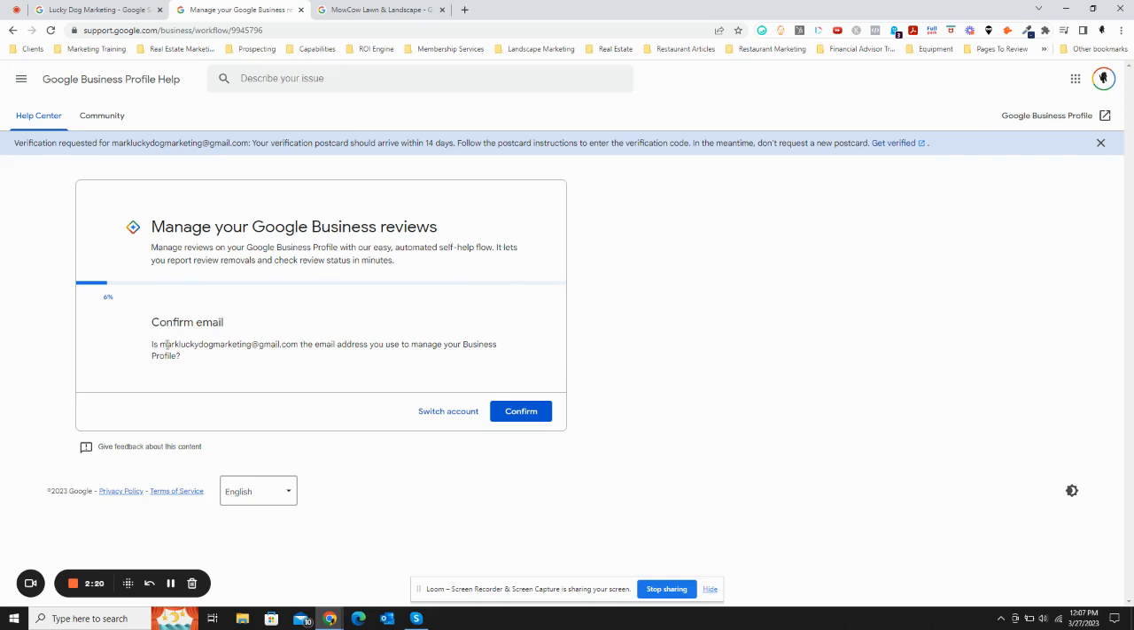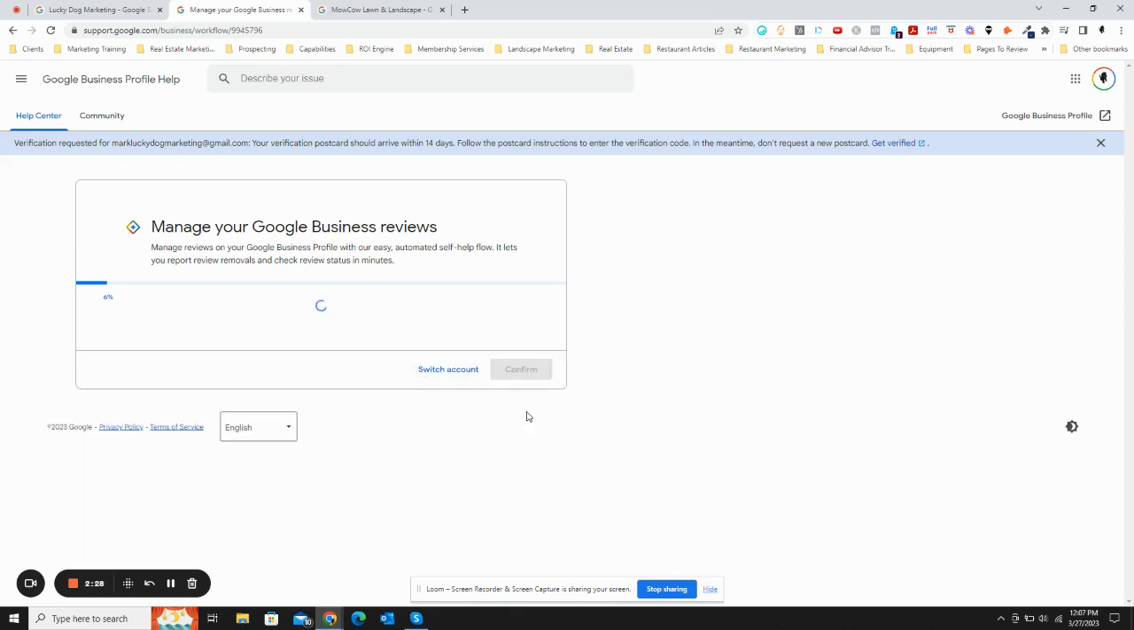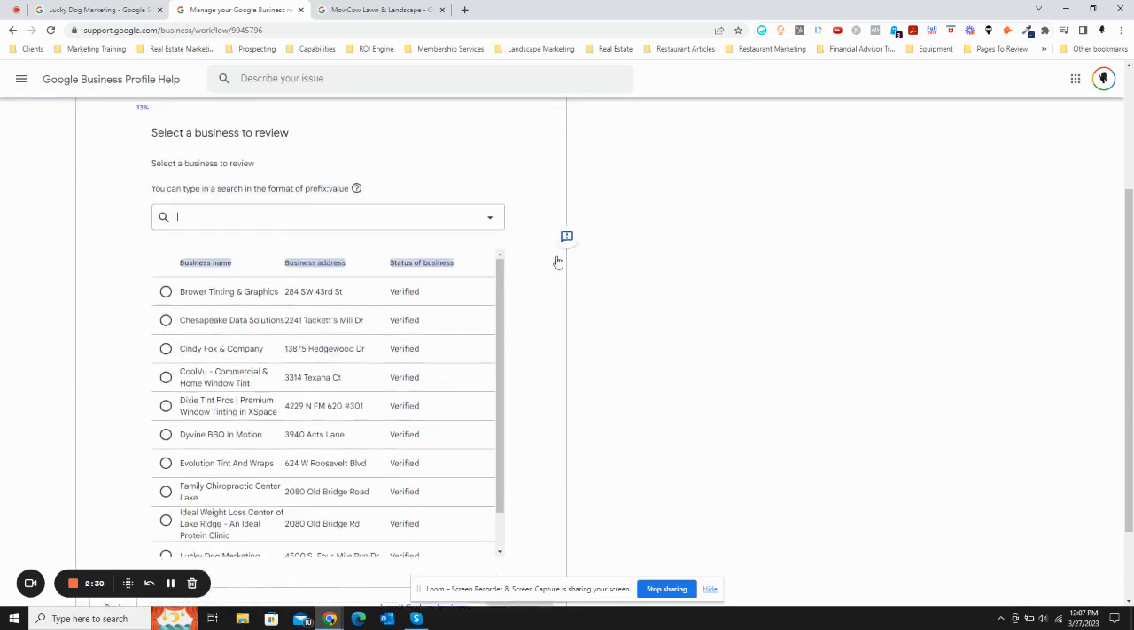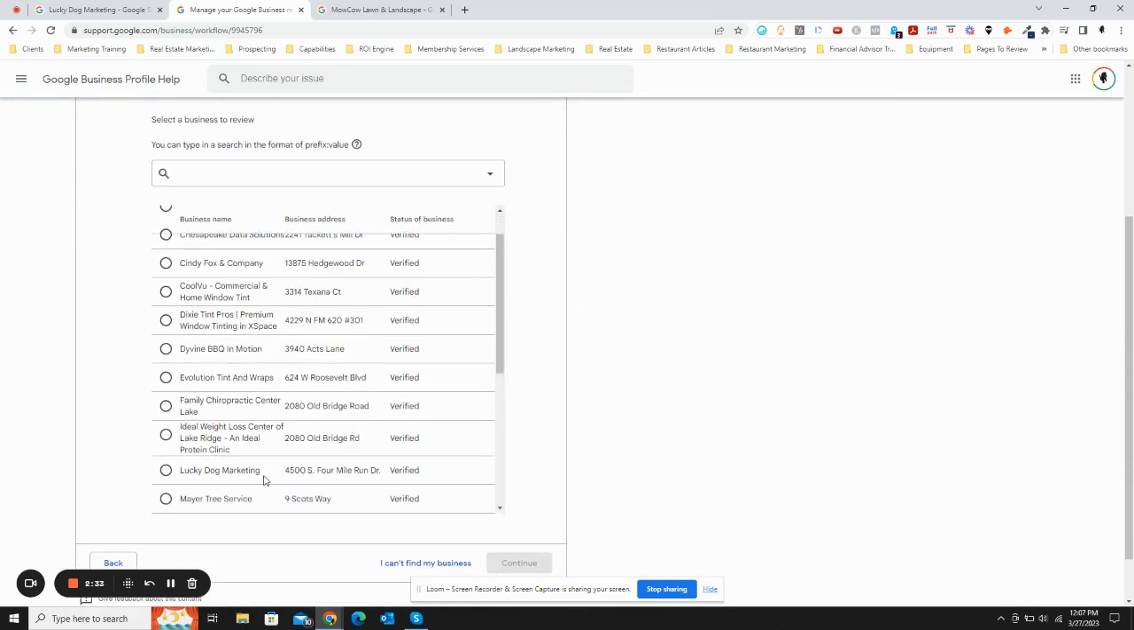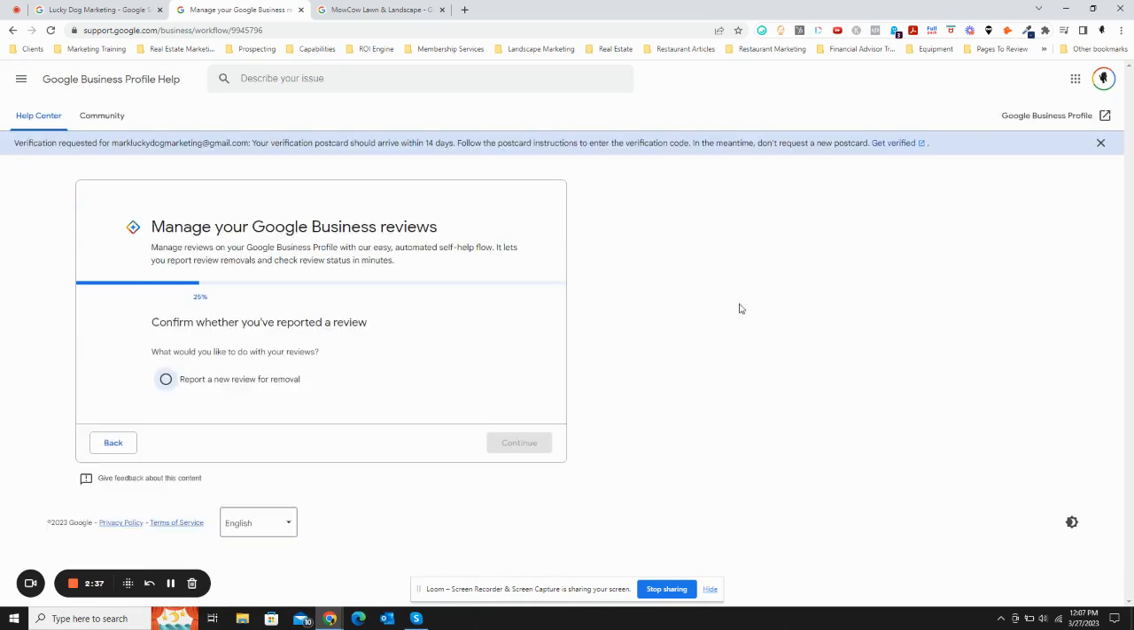Basically, the first thing you do is you want to confirm that you're in the right email to reach the account that you want to contest a review on. If not, hit switch account. Next, you're going to hit confirm. Then you're going to pick out which business you want to review. I'm just going to pick us. We don't have any negative reviews, but I don't want to go into clients right here on this video. Then you're going to confirm whether you've reported the review. If you've already reported it, don't do it again. Just report it one way.